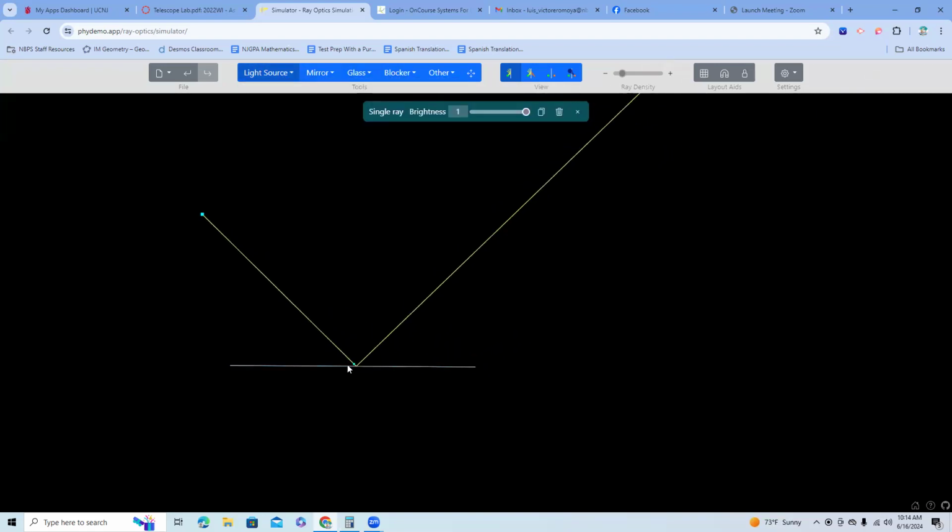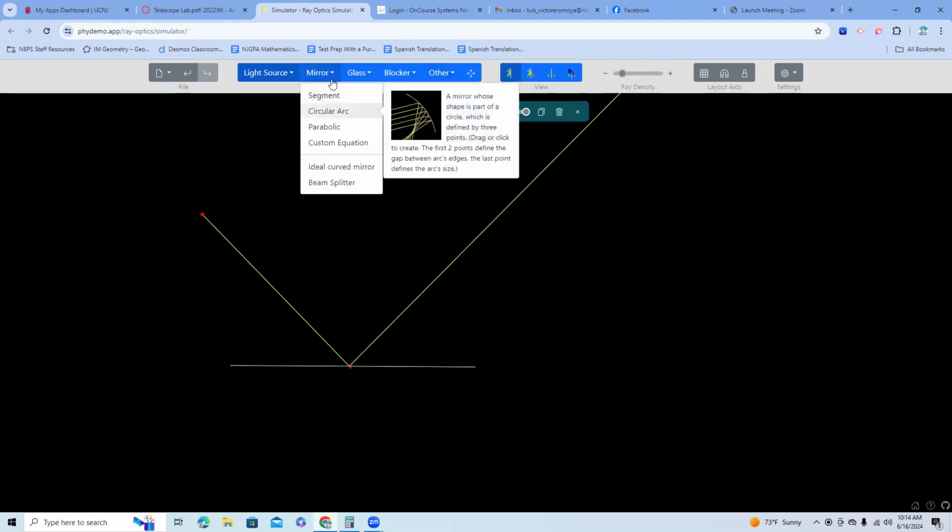Okay, so pretty much the idea with this lab is to explore what happens when you have a plane mirror using a single ray. Basically, what you're doing here is you're exploring the law of reflection. And then you can explore the same with a curved mirror.